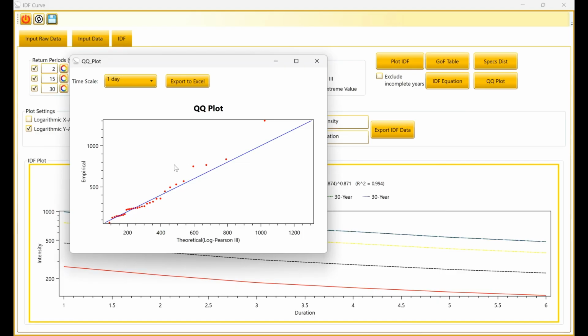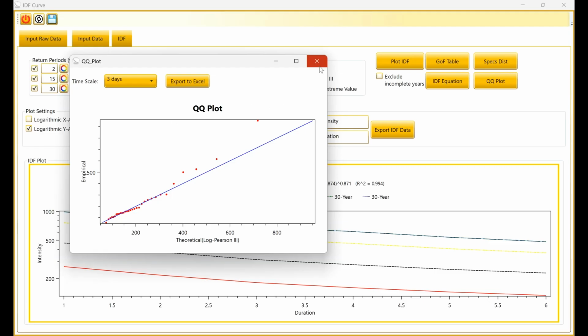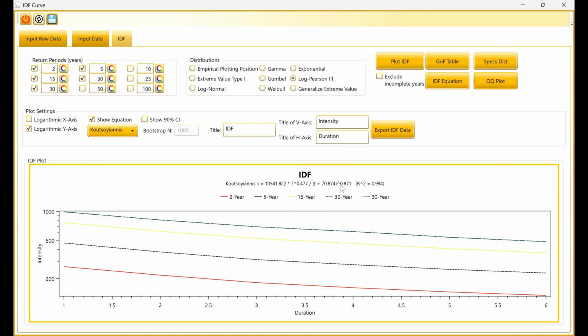The QQ plot compares the empirical quantiles from your data with the theoretical quantiles of the selected probability distribution. The closer the points are to the diagonal line, the better the distribution fits your rainfall data.